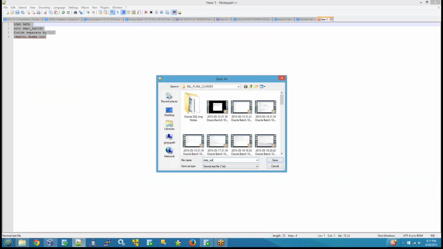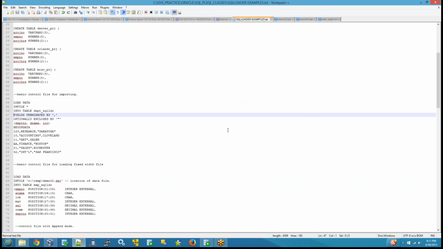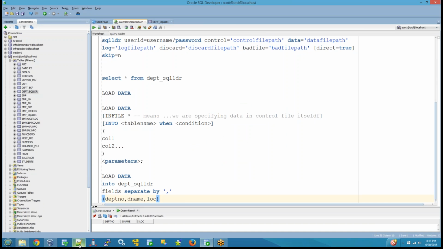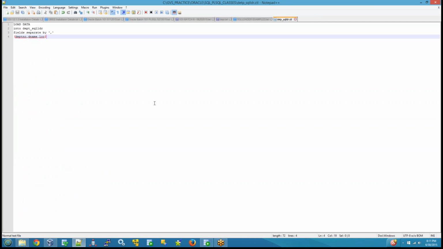Save it as dept SQL LDR dot txt, or you can save with dot ctl. That is the name I'm giving the control file. I have already created some demo examples that I'll explain one by one. Now this is the control file I created.